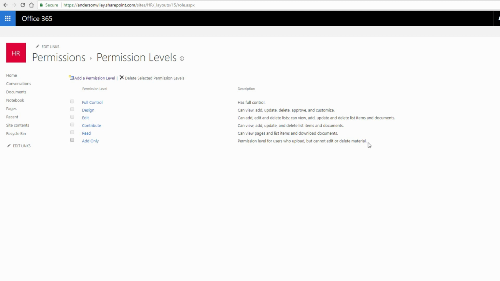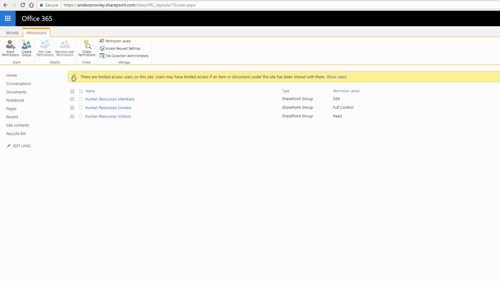But this is just a permission level. This is a possibility. It hasn't yet been applied to anybody in our organization. So for that, let's go back to the permissions link over here on the left, and let's investigate some more about how permissions are set up here. So notice here that we have been dealing with the permission levels, and right now the permission levels of edit, full control, and read have been applied to something called a group.